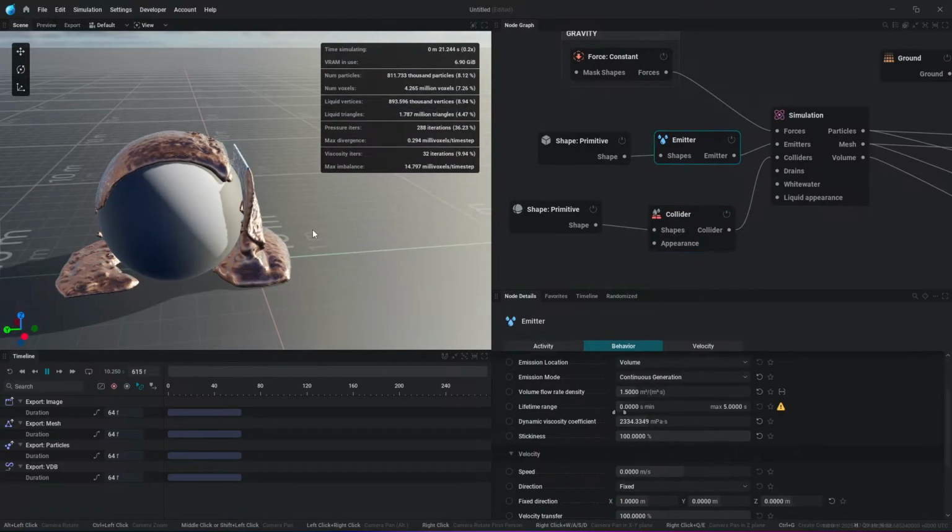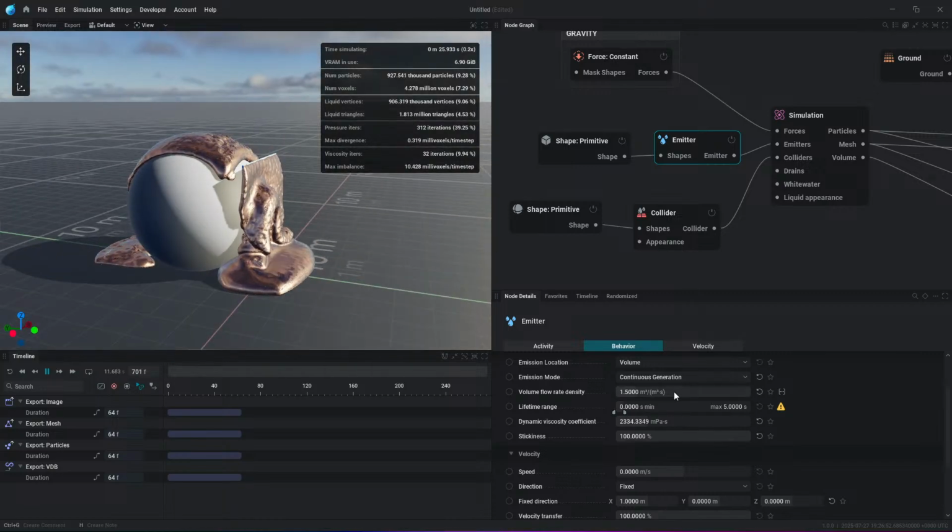One thing I will note as well, besides the collider stuff, is you can have dynamic viscosity. You can have a dynamic stickiness and so on.